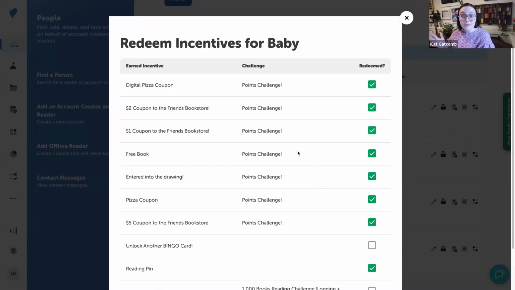Now, if your library is running a summer challenge with rewards attached, this is a really important step because you want those statistics next summer when you go to order new rewards. You want to know how many people actually picked up their rewards, what rewards are most popular. That's really good data as you think about planning your summer budget for next summer.